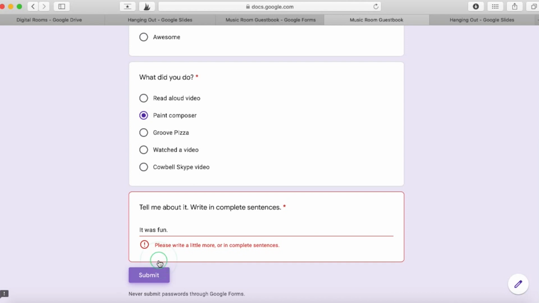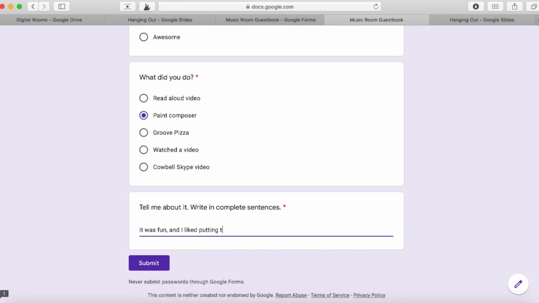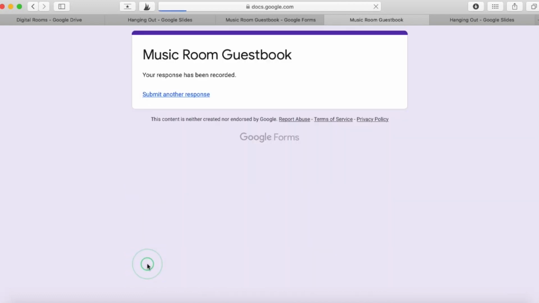So when I go to submit it, you'll see that I get this little error that I did before. But if I say it was fun and I liked putting the characters on the staff and hit submit, you'll see that it was long enough, and now my response has been accepted.